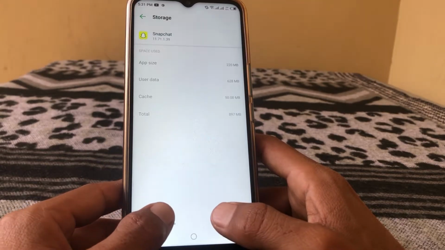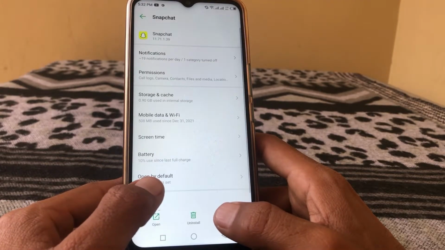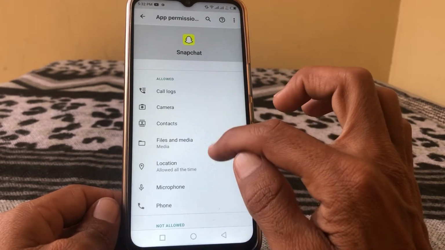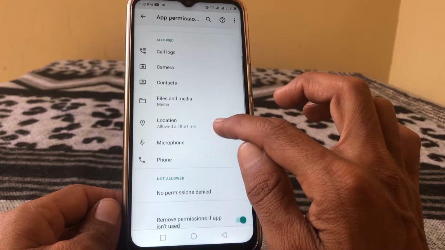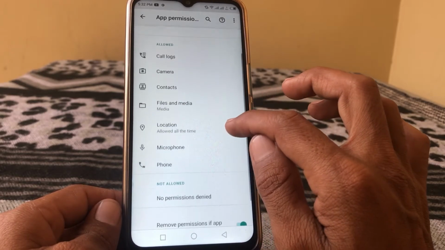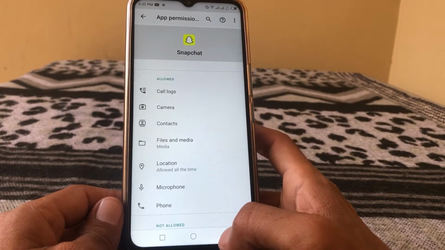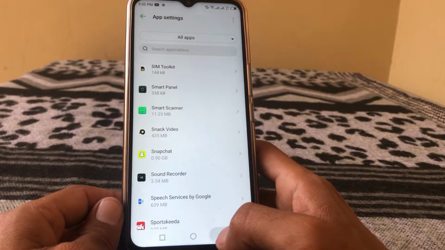After doing this, what you have to do is just simply go back and then tap on permissions. So you can see I have allowed all the permissions. If you don't, then what you have to do is just simply allow all permissions from here and check whether the problem has been fixed or not.